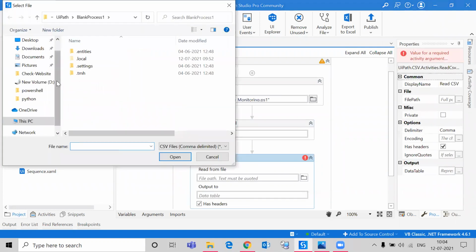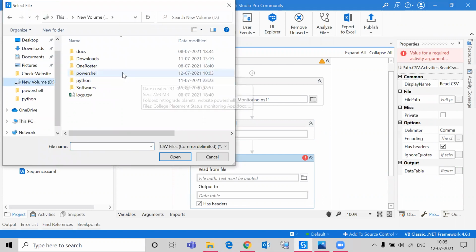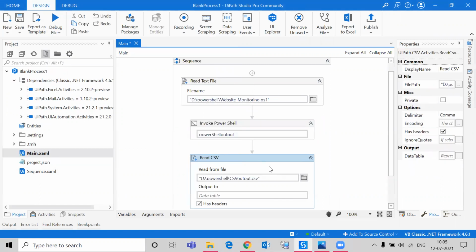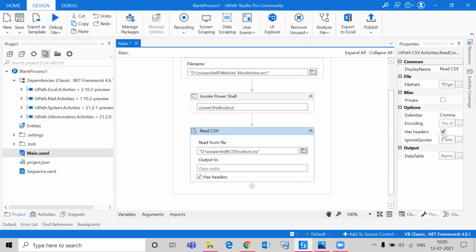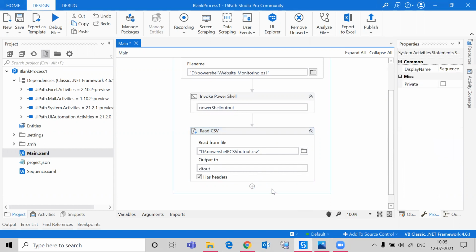So I'll just provide the file path. So this is my file path. After reading this file path, make sure that add headers is checked so that it will be able to identify the headers or the column names. And here you will create the output variable, which will be of data table type. So I've created a data table variable.